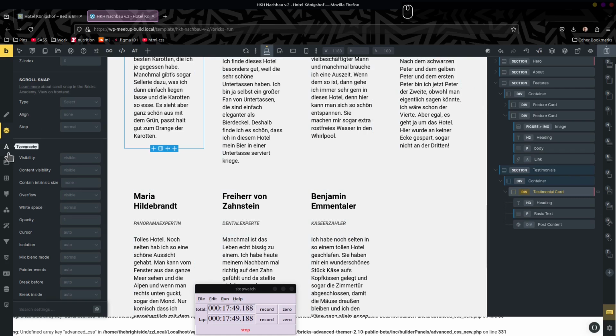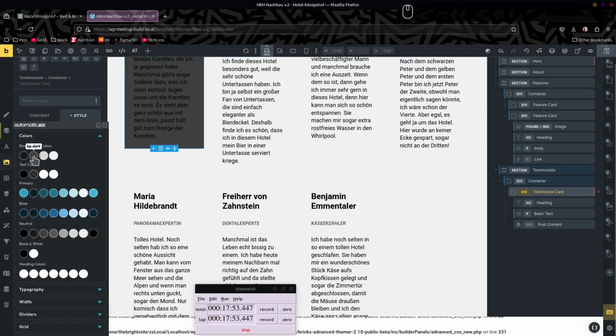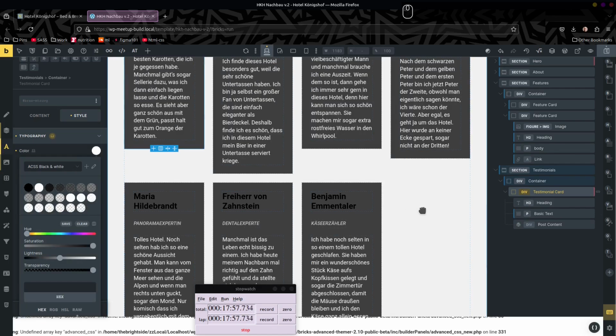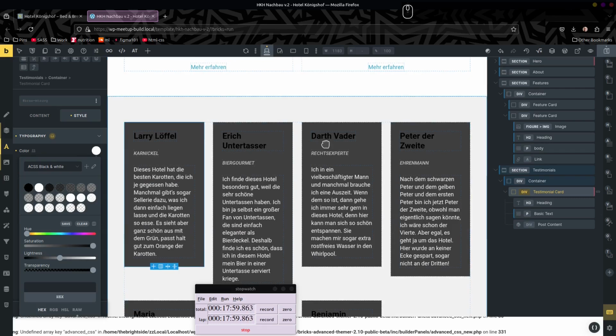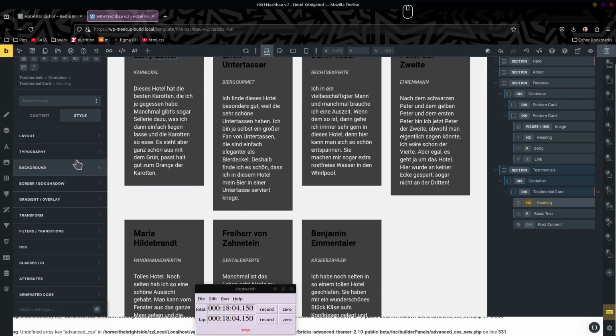Testimonial card. We're going to give it a background color. That's going to be this. And we're going to give it a text color. That's going to be white. And why doesn't it work on the heading? I don't know.